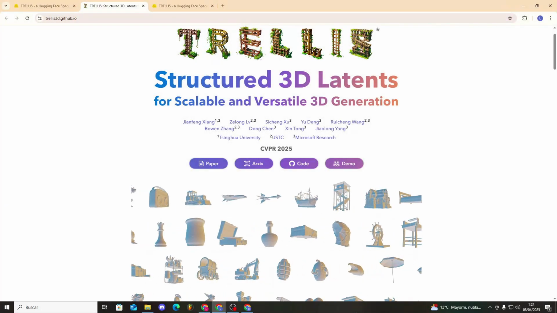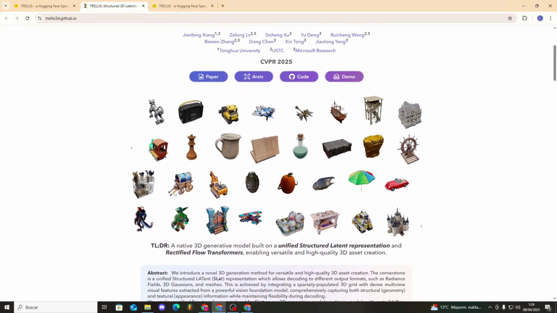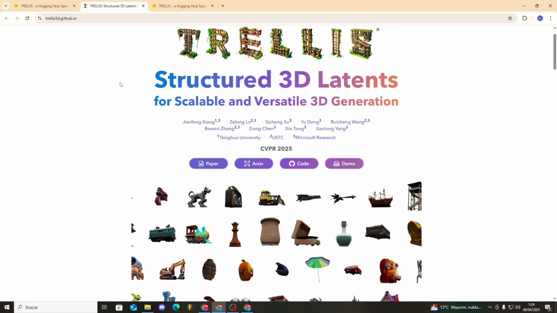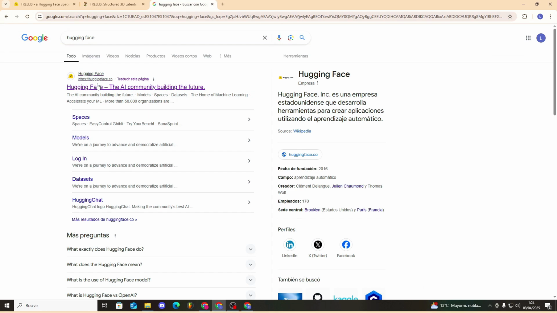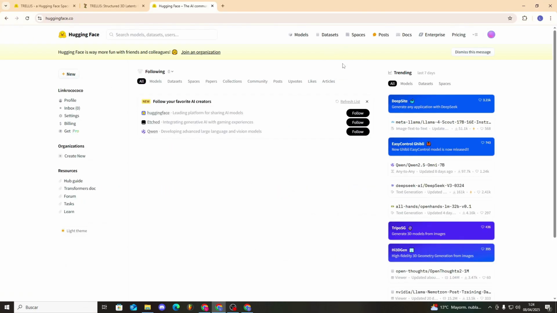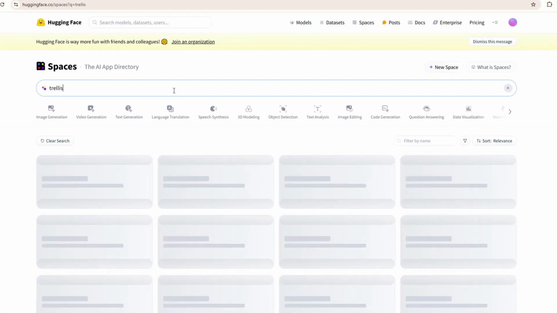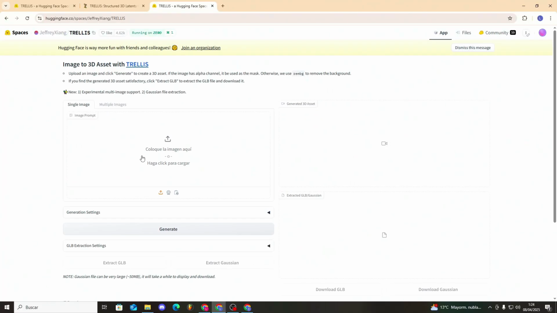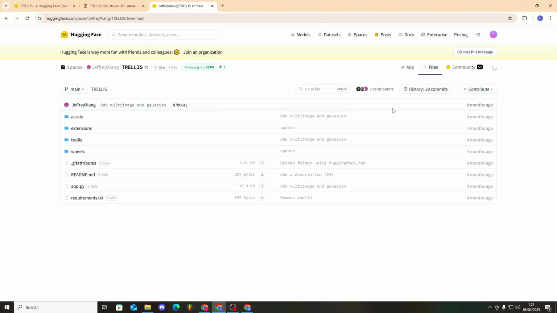How can we get Trellis and create models like these you see on screen? Well, we'll go to Hugging Face, this web app here, and head to the Spaces section. Here, we'll search for Trellis and enter it. Basically, we have 2 options inside Trellis. First, go to Files, where you'll find all the files you need to download to use this open source AI for generating objects from images.